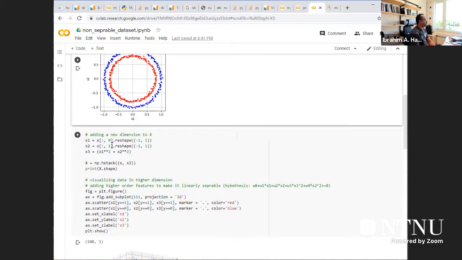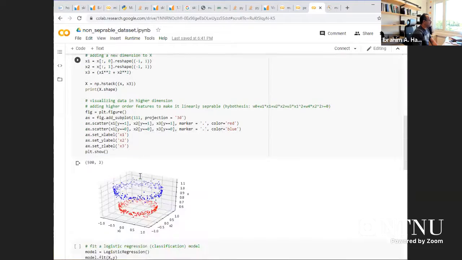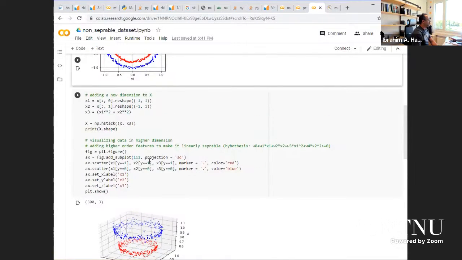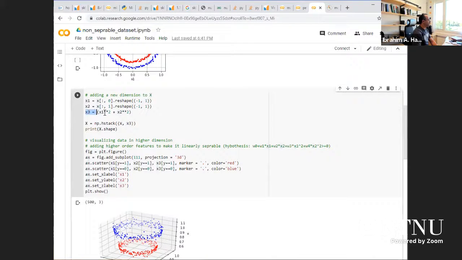So now, for example, I have the features. The first features are x1, x2. Now I'm selecting x3 equal x1 square plus x2 square. When plotting it in 3-dimensional space, it will look like this. Now I want to fit a logistic regression. So if you want to introduce a new feature, a higher order feature, I can just say introducing higher order feature.